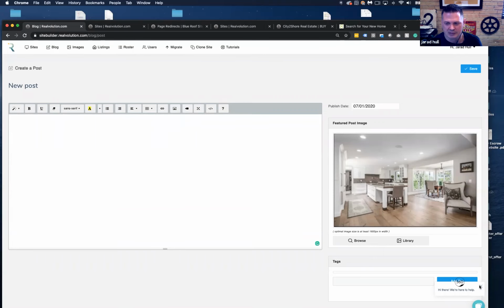One of the things that is important to note here is I can put in tags. So for instance, if I want to filter, we have some blocks that allow you to put a blog on a page and filter by the tag. So the tag might be new homes. And so later on, I can use the blogging blocks to filter by those tags. So there's a lot there. But the basic thing is I can put in my text, put in my images, and I can go ahead and upload that to the blog.